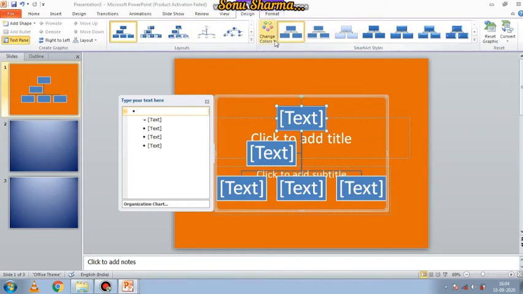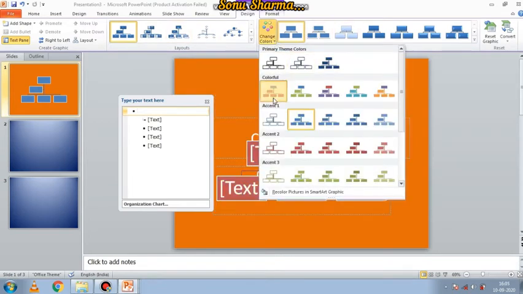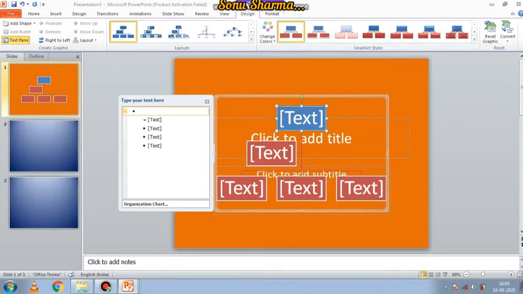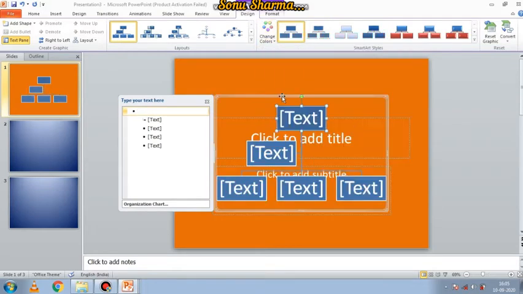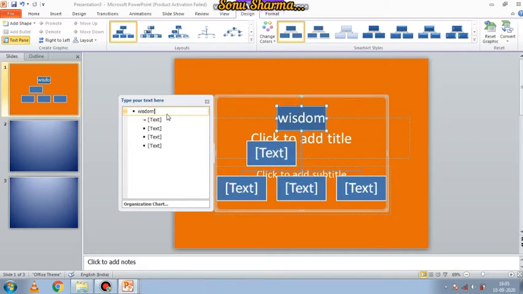You can change the color also from here. Suppose this color, so the color is changed. Suppose another color is changed like this. Now you can write anything here. So here it is writing like this. In the text box you can write the names. Here you can write like this.